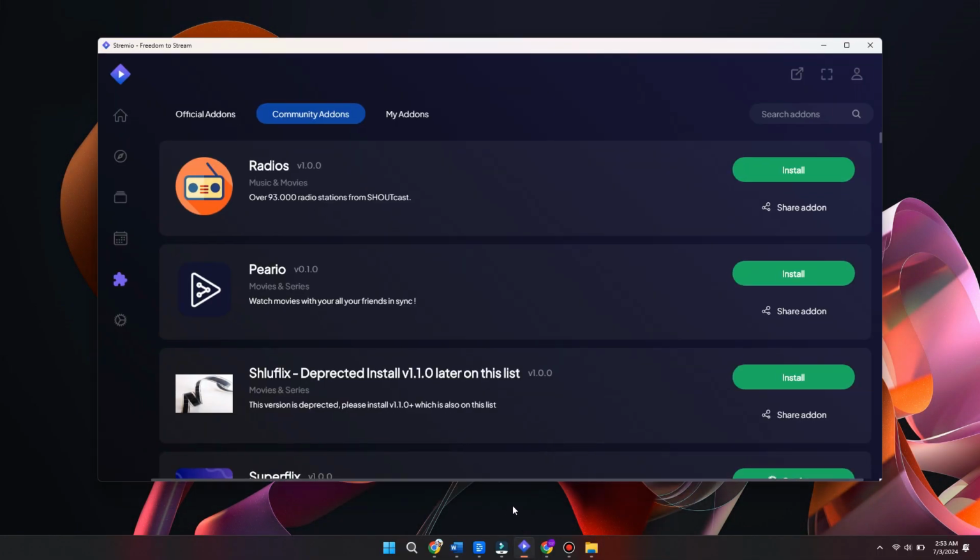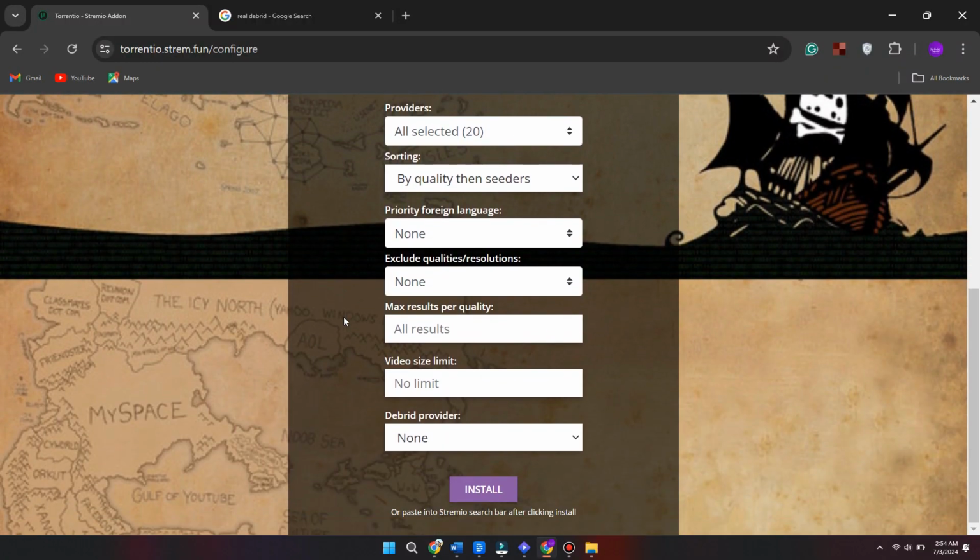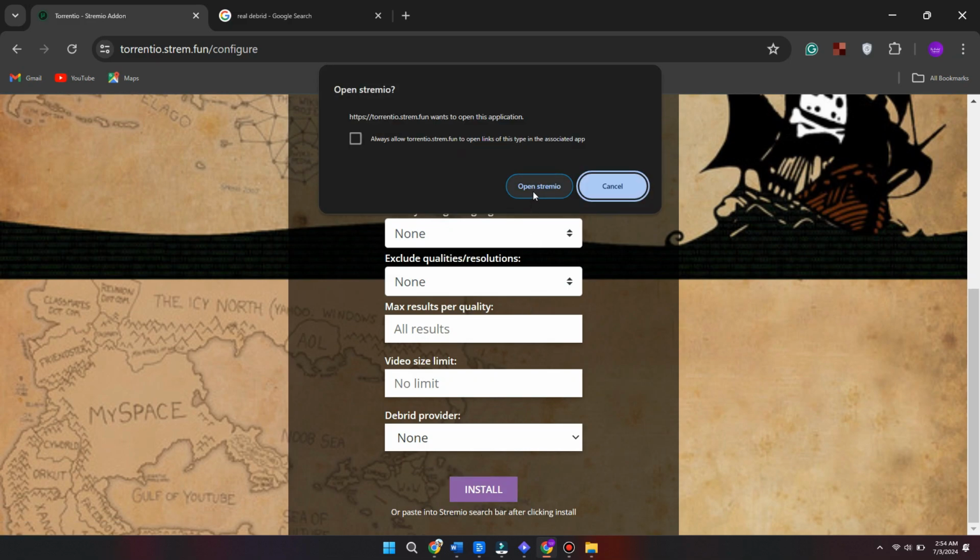First of all, open the Stremio app on your PC and make sure it is updated to the latest version available. After that, open any type of preferred browser and search for toronto.stream.fun. Here, select the preferred providers and click on the Install button.